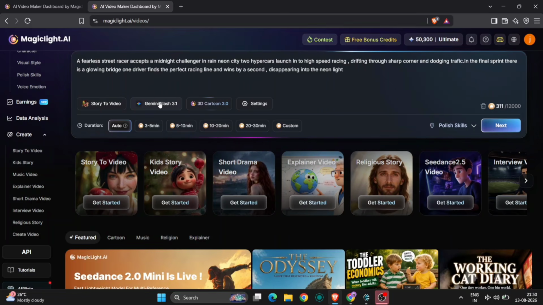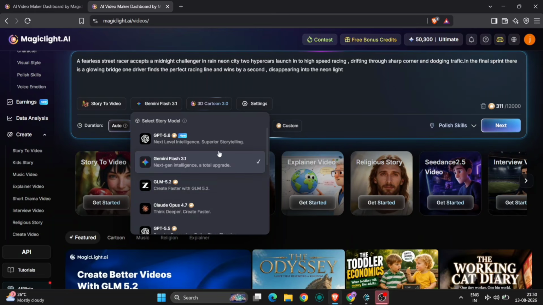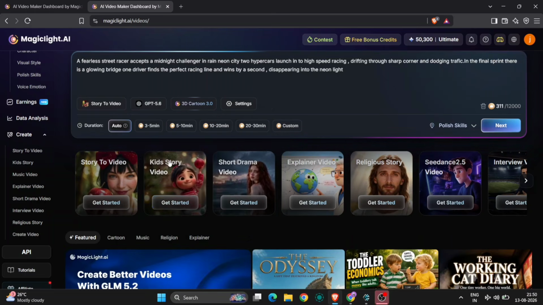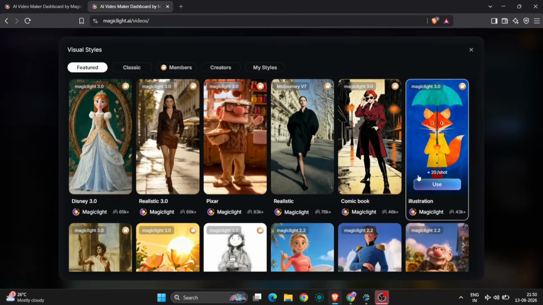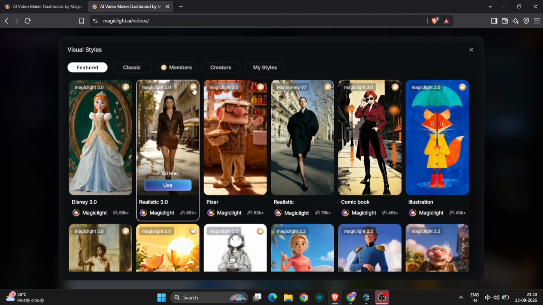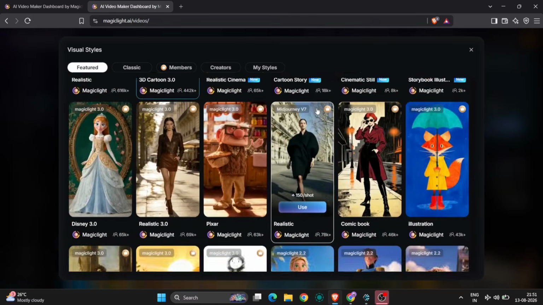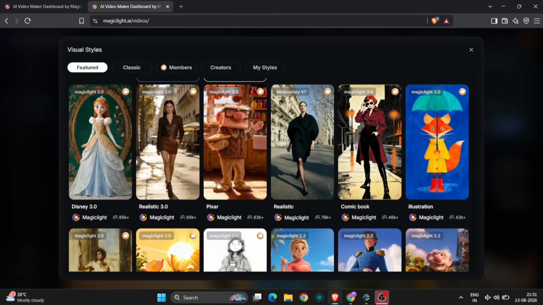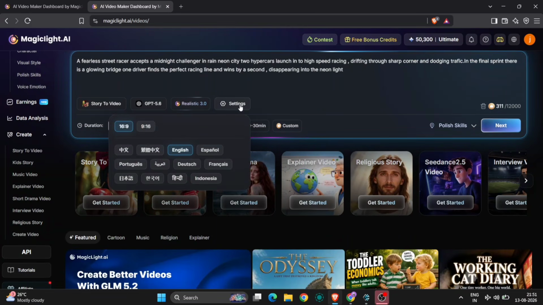For the script itself, you can choose between several different AI models to generate the narrative: ChatGPT, GLM, DeepSeek, pretty much anything you're comfortable with. We're going to go with ChatGPT for this one since it tends to give pretty reliable results. Next, you've got your visual styles to pick from: Realistic 3.0, Pixar, Disney, anime, and honestly way more than that. Let me actually show you just how many options there are, because the list genuinely surprised me the first time I saw it. For this video, we're going with Realistic 3.0.